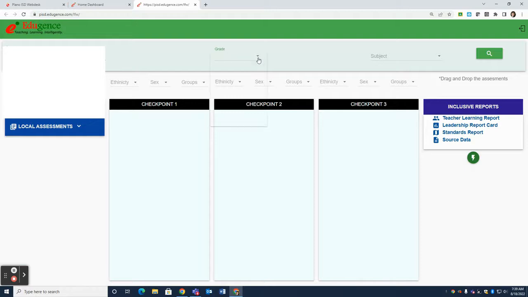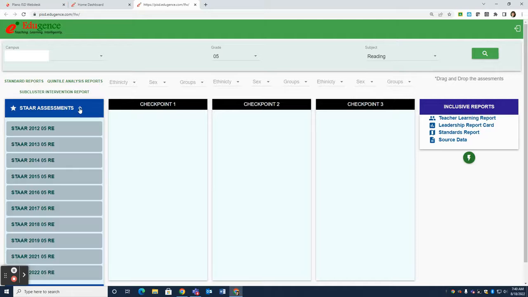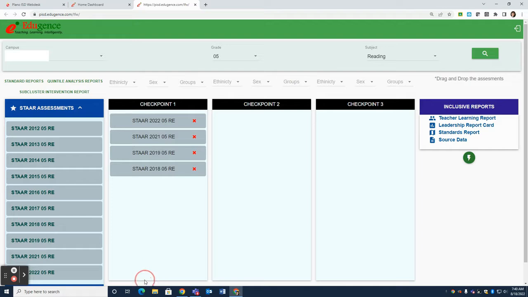Select your campus and what grade you'd like to see and what subject. And then click the green button. Open the window for STAR so that you can see all of the available STAR tests. Lead4Ward recommends that Checkpoint 1 contains historical STAR information. You can put as many data points here as you wish. Lead4Ward recommends that Checkpoint 3 be the most recent STAR administration.